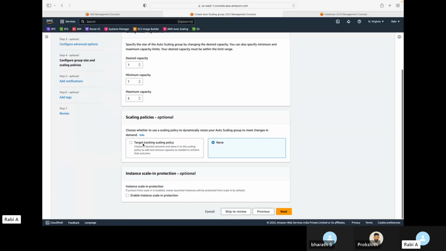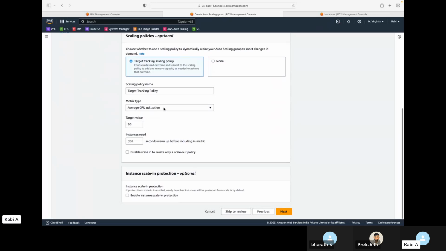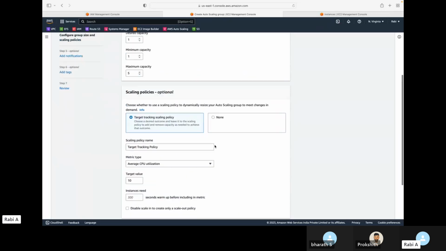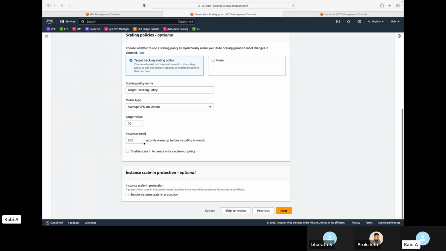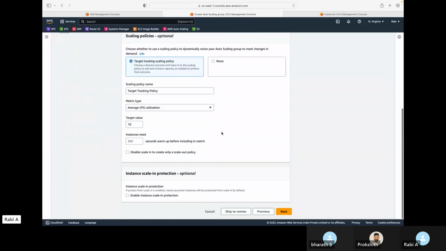And we are going to make use of this target tracking scaling policy. Okay. And what do you want to target? You can look at the CPU utilization, or your load balancer count, or your network load. What do you want to monitor? In our case, we're going to monitor the CPU utilization. So let's say, just for the sake of example, my target value is 10. So whenever my CPU utilization is above 10, I want to automatically increase this capacity. And if it is below 10, I want to decrease the instances.